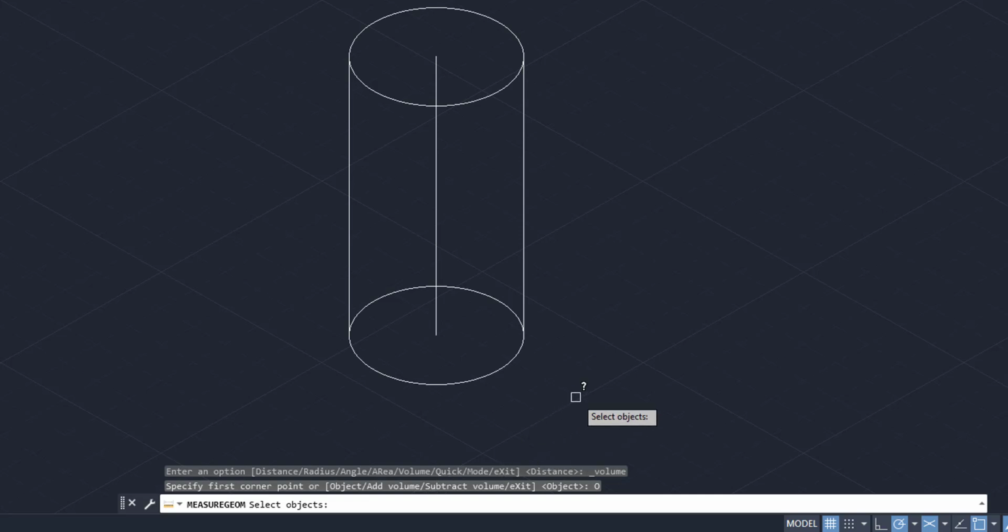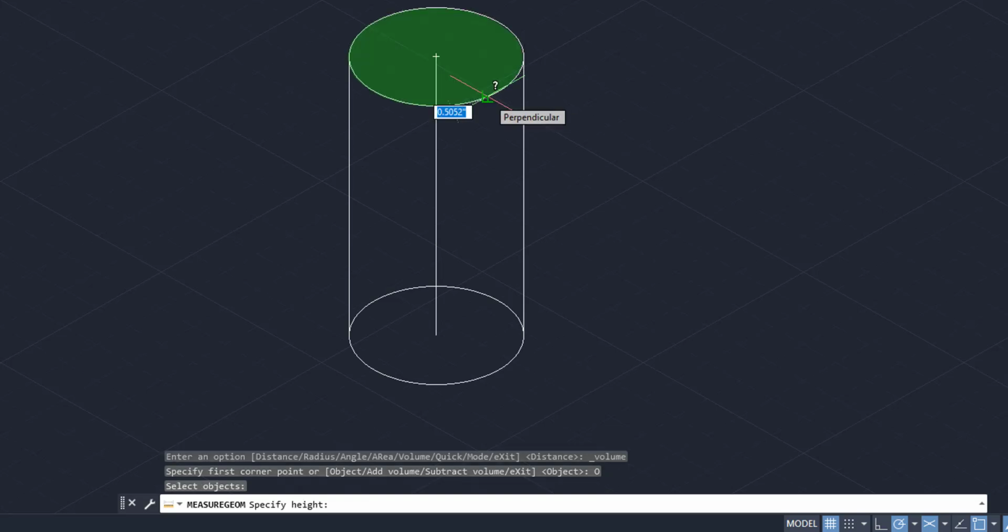Now, when it gives us the object, it gives us this little pick box, and then we have to select the object. So the first thing we want to select is going to be the circle. We want AutoCAD to understand this is the circle for the cylinder, so we're going to select it. We're just going to come up here, simply left click, and as you can see here, it selected the entire isometric circle.